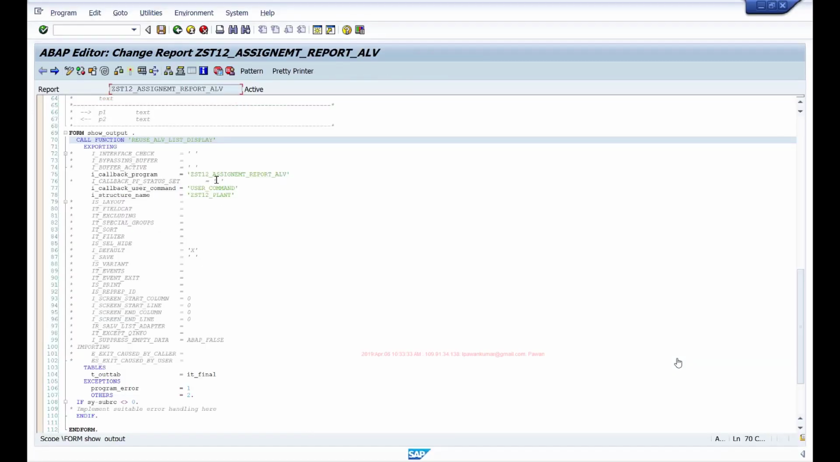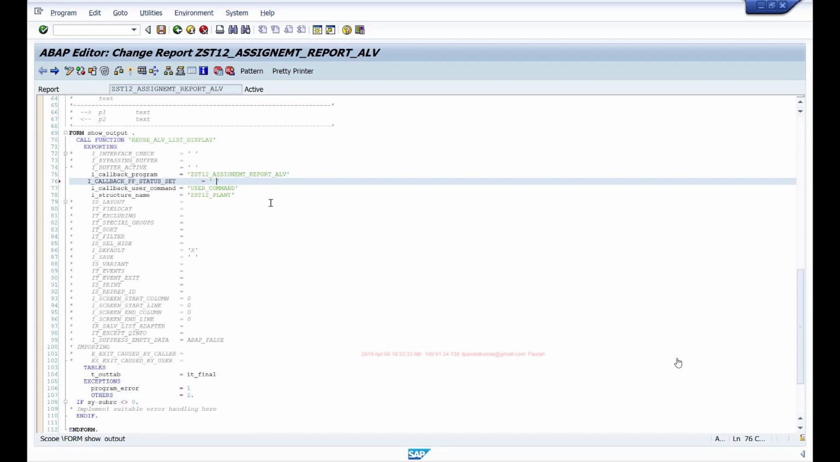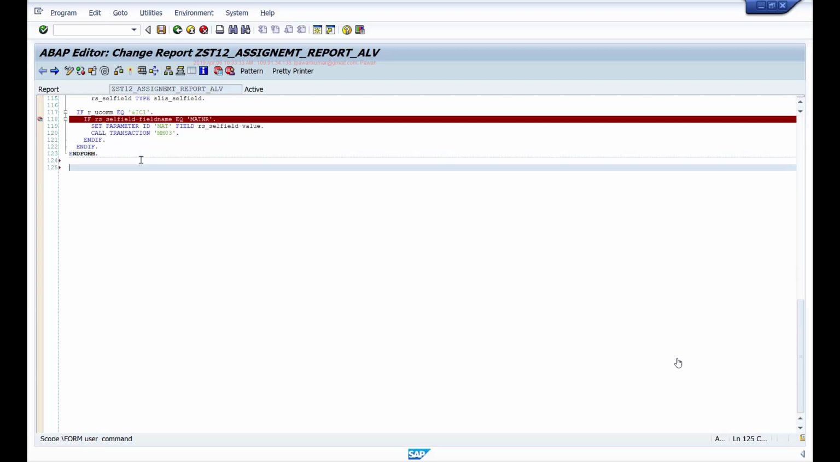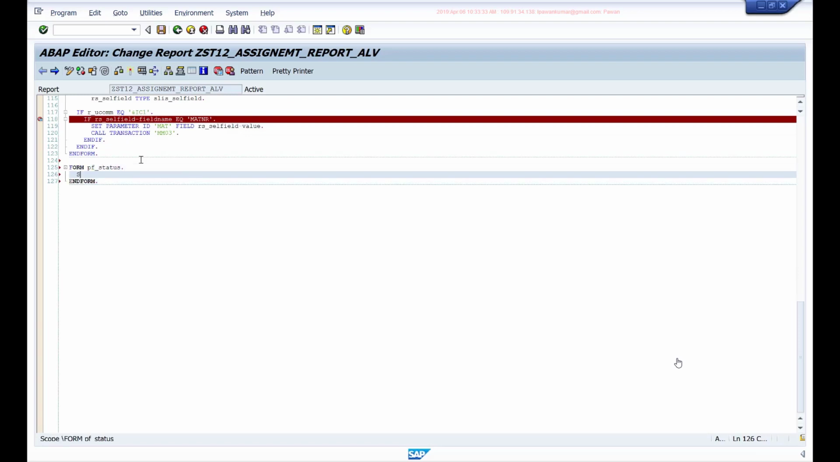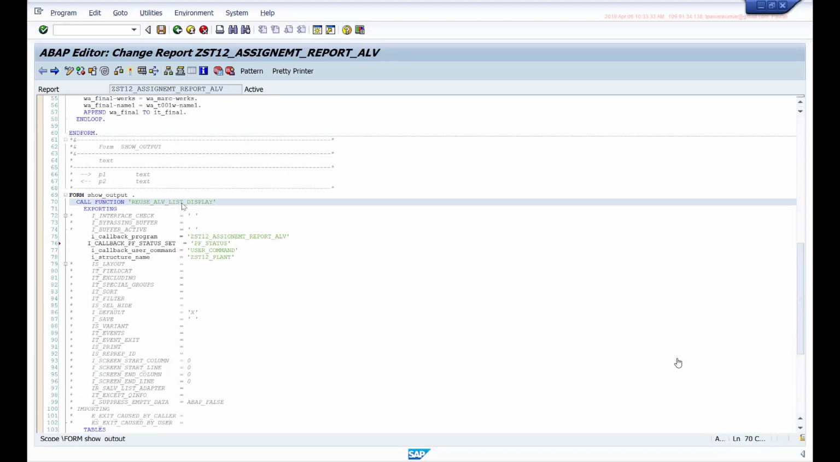So here first we'll pass one subroutine name, let's say PF_STATUS, and we'll maintain this subroutine: form pf_status, endform, and here we'll use this set pf status. That status we copied to our program, and this subroutine should have one formal parameter. So I'll quickly check it one more time.